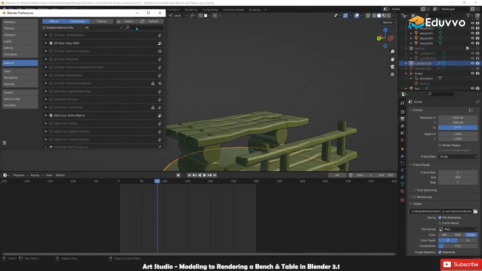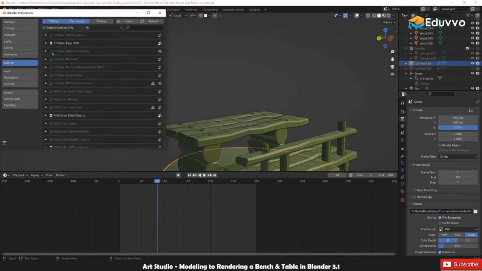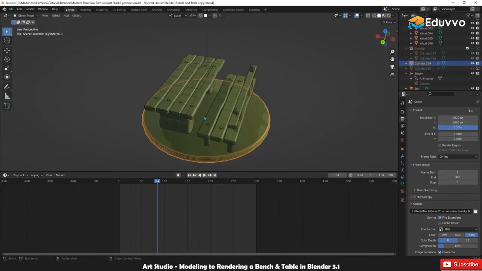If you want to install it, you just click on Install, paste that location, and click Install Add-on, and then you just need to enable it by clicking the checkbox here. To have it always, click on these three lines and save the preferences. That's the way to install any kind of add-on.